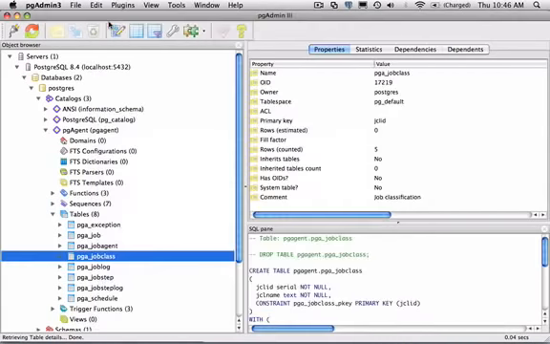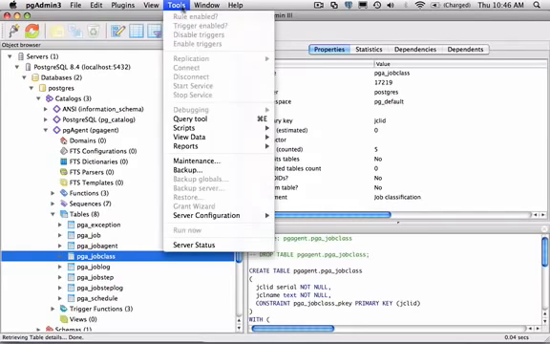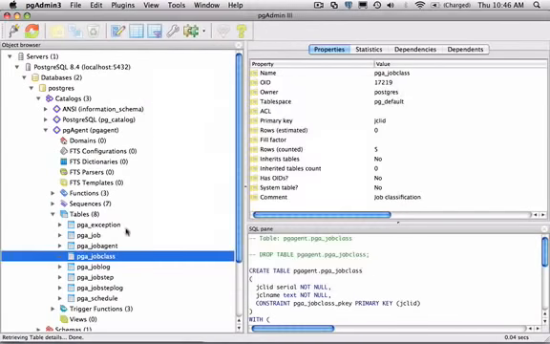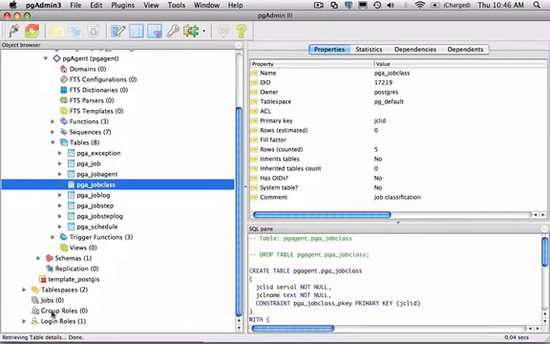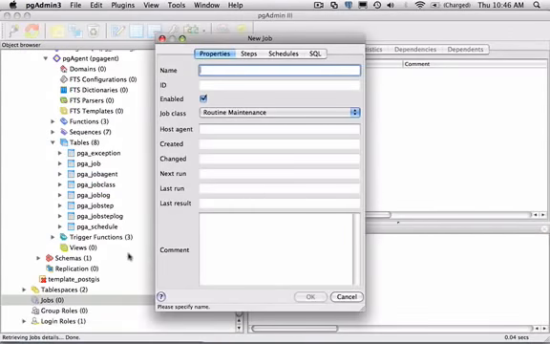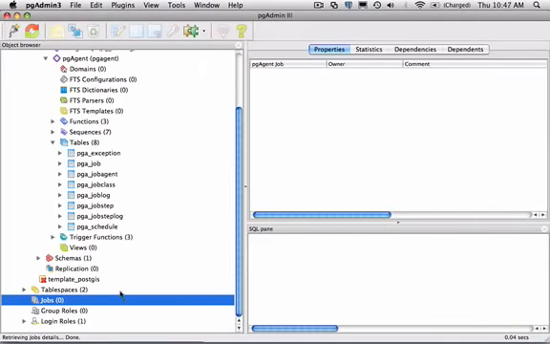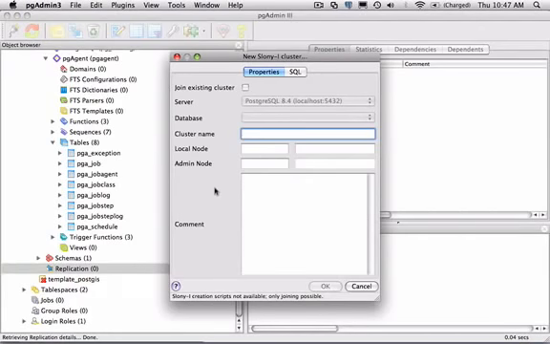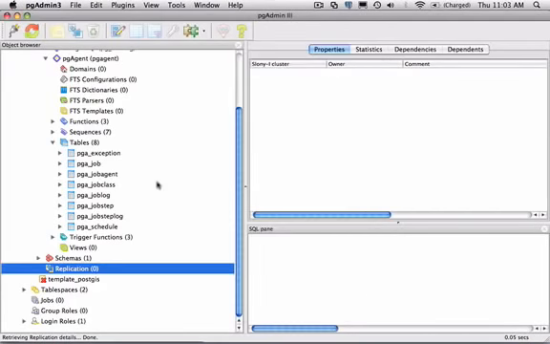You can also perform other maintenance tasks like backing up the database, scheduling jobs using the pgAgent job scheduler, which is installed automatically for you as part of Postgres Plus, and even set up replication clusters using Slony, the open source replication program. So those are a few of the things that pgAdmin can do.